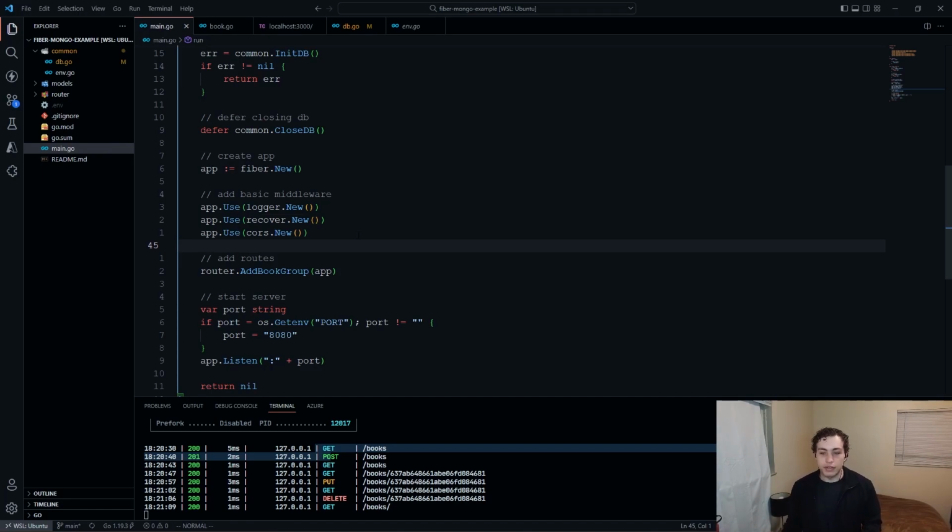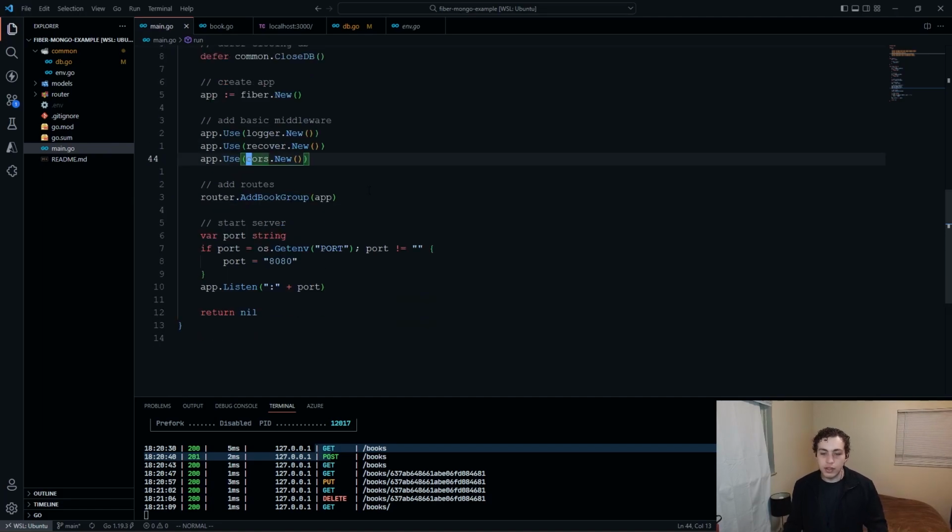Then finally, we have cors.New. This will allow us to call this API from a JS app wherever. I don't have any special CORS set up, so this will just allow requests from anywhere. So those are the basic middlewares we need. Then finally, I have this little thing called addBookGroup. I'll get into this in a moment because this is the bulk of the app logic. And then finally, we go ahead and start our server.